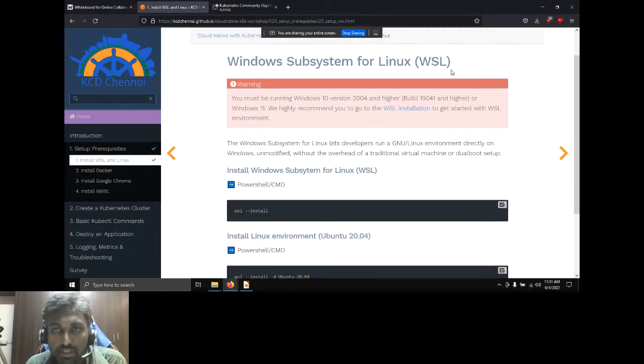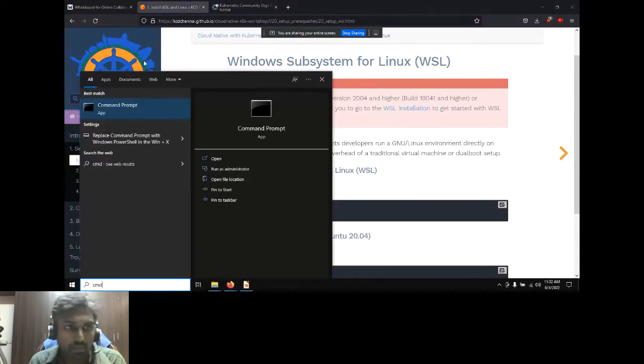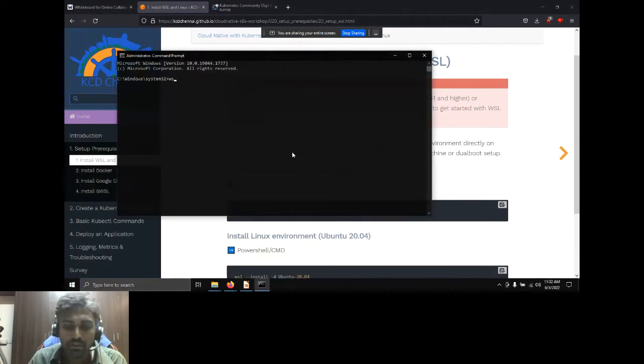WSL is nothing but Windows Subsystem for Linux. It comes with Windows 10, and Windows 10 plus versions ship with the Linux kernel. To activate the Linux kernel, you have to run this command, wsl --install. Okay, so let me start the command prompt and try to install this WSL first.